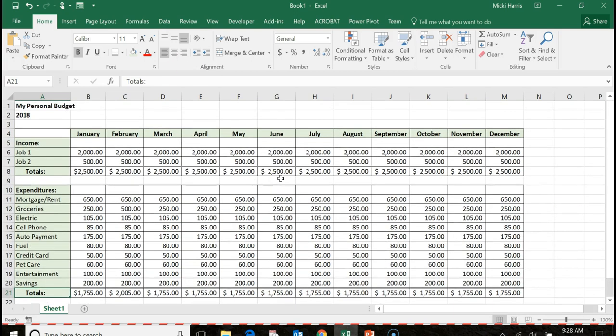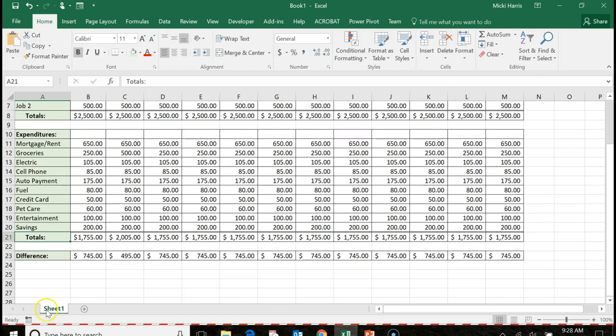Now, the last thing I want to do is change my worksheet tab name. By default, it's Sheet 1. But if I double click on that, notice how it's selected and my cursor is within the tab. I could also right click and rename. Same thing. And so I'm just going to call this 2018.